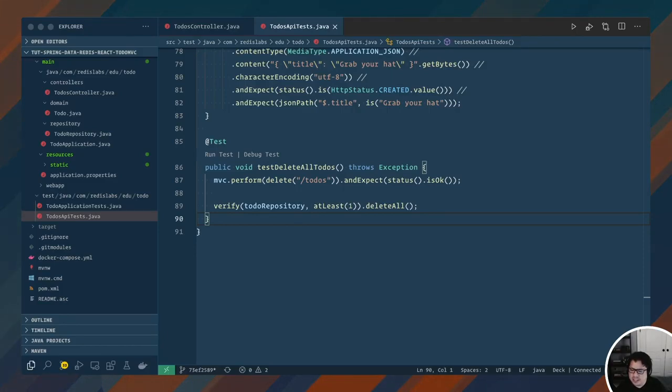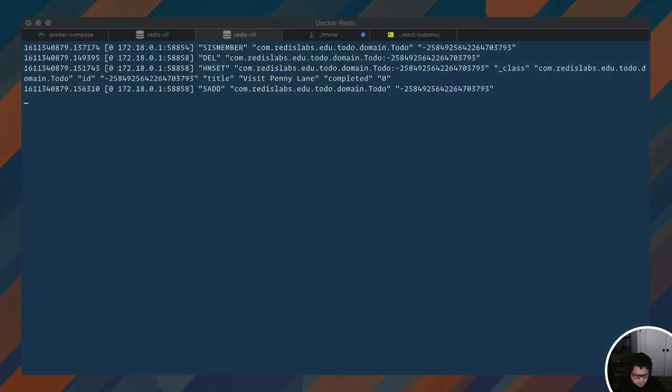So we are setting that expectation, recording that behavior on our controller. Then we're going to verify that the to-do repository is invoked at least once with the delete all method. Again, remember this expectation-based testing, where we're trying to ensure that we test our code and not the framework code. So without further ado, let's switch to the terminal, and we will once again run our Maven tests.